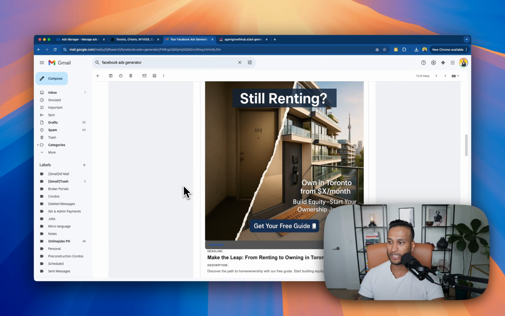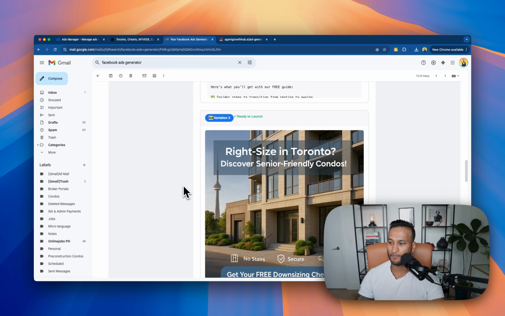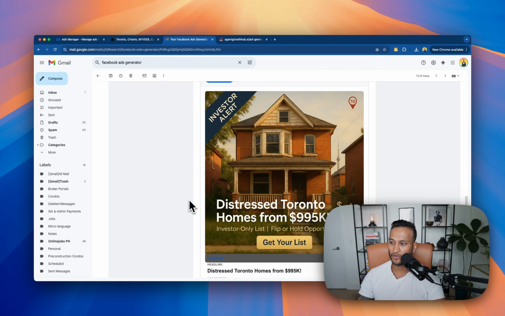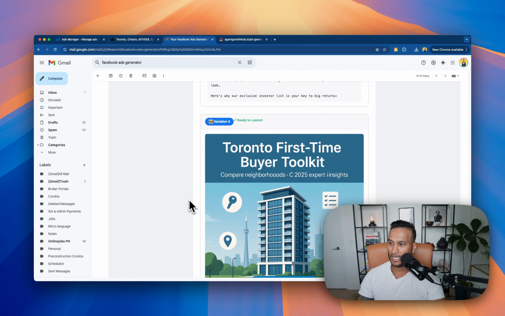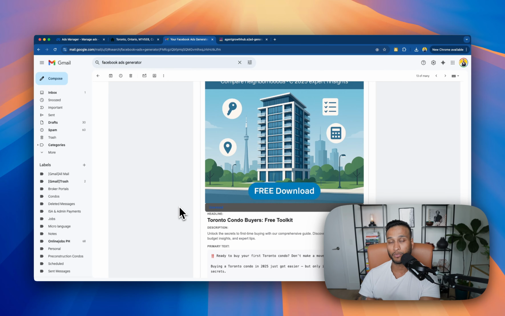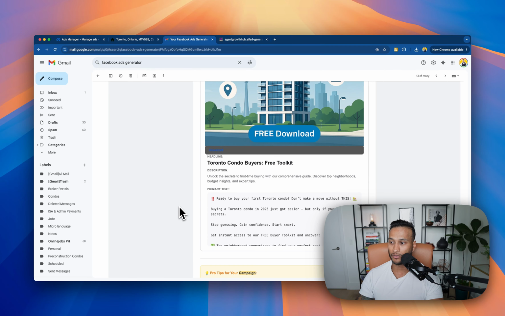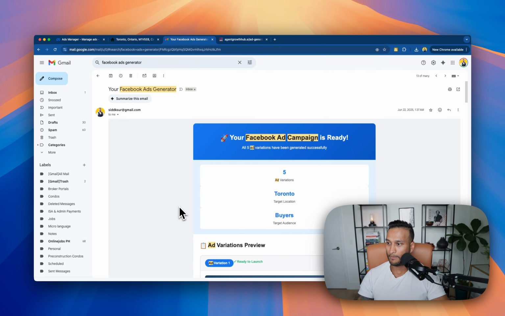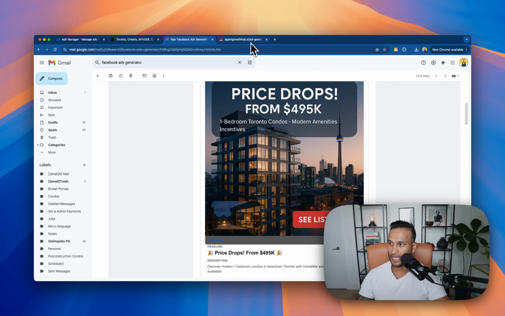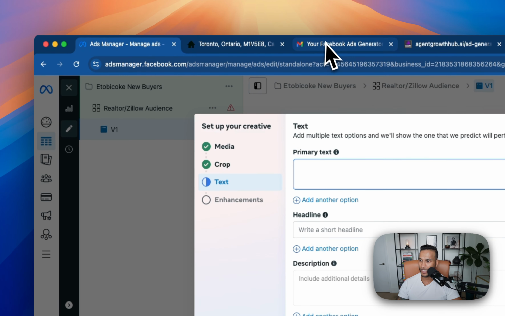This is a rental ad that I just created as part of the same campaign. Here's one for downsizers, for senior-friendly condos. Here's one for distressed homes for investors, and the last one is for first-time buyers, because it understands that this is what people in Toronto are looking for, again, based on all the research. So because we're doing condos as our first ad campaign, I'm going to stick to this, because this is the ad that I have loaded onto my ads manager right now.